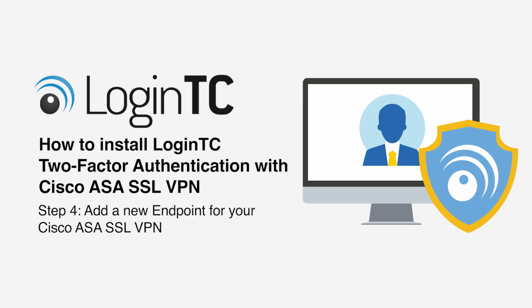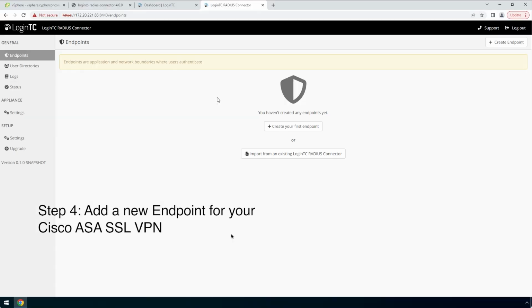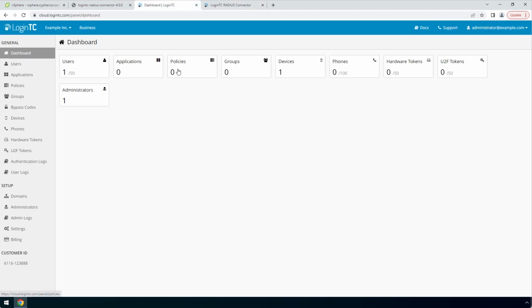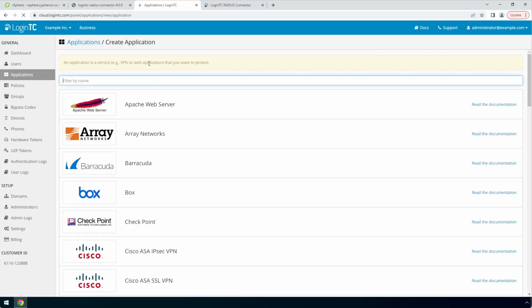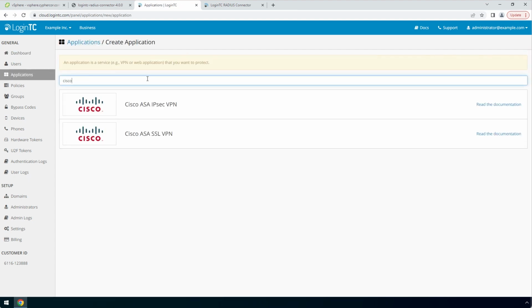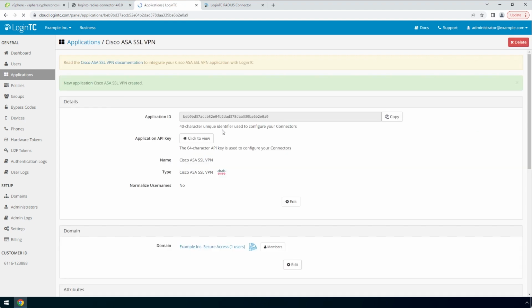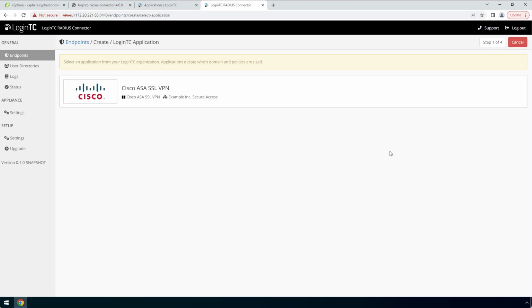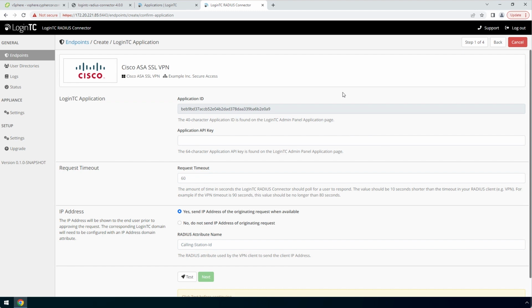Now you are going to add a new endpoint to accept authentication requests. If you have not created an application, navigate to the LoginTC admin panel and click Application. Type Cisco and then click Cisco ASA SSL VPN. Go back to the LoginTC Radius Connector and click Create your first endpoint. The LoginTC Radius Connector will retrieve your applications from your LoginTC organization. Pick the Cisco ASA application by clicking it.